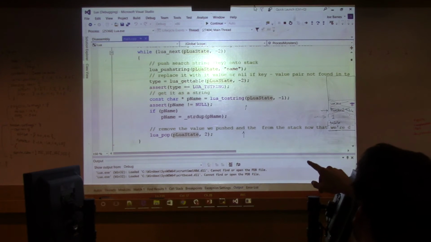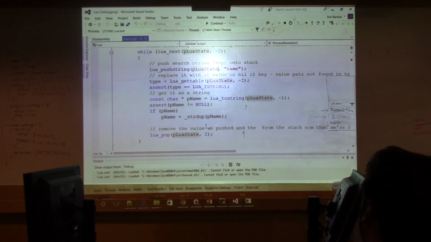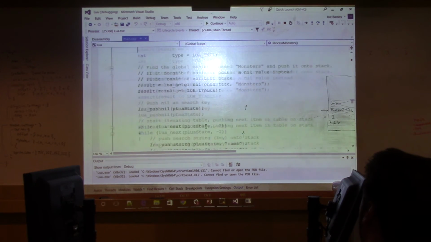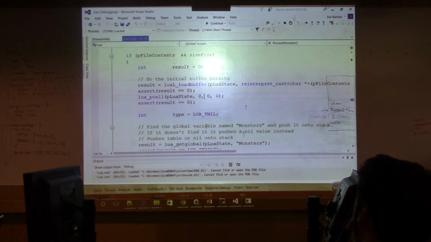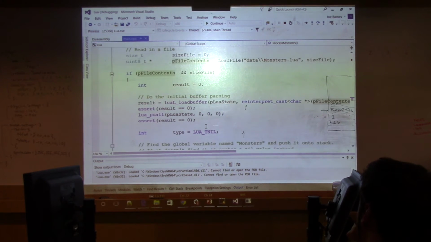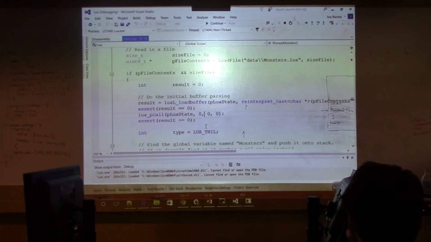Yeah, Joe, you have a, I think it's Lua P call function. I'm just wondering what that does. So that's what tells right here. Yeah. So that's what tells Lua to process. So I loaded the file up here. I load the file into a buffer. I pass that buffer to the Lua state, and then I tell it to process it. And in fact, if there's any code in there, it would actually run the code too.